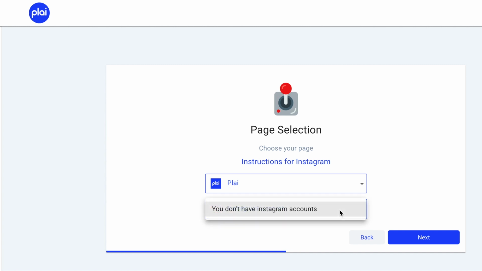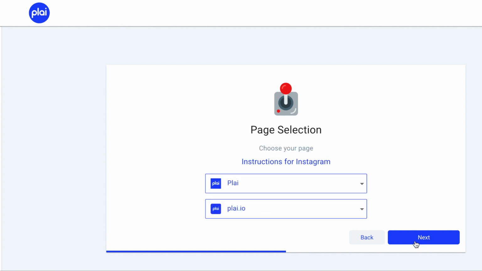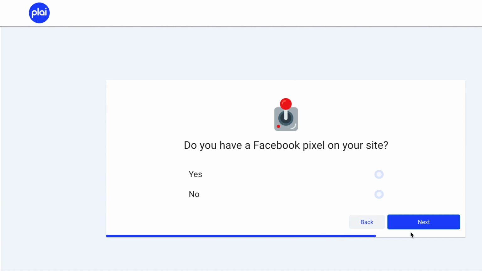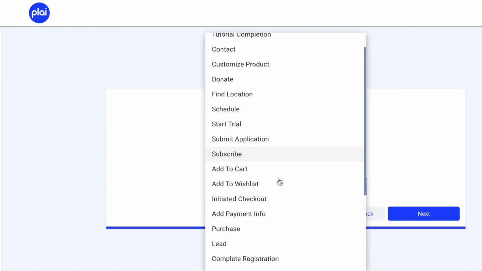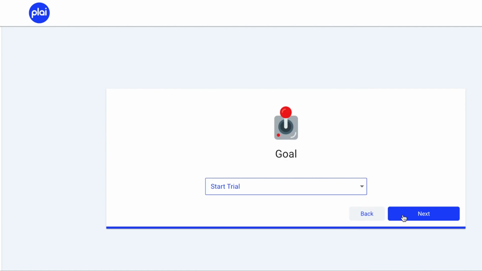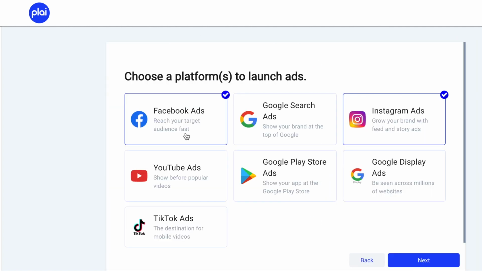If you get an error message that says you do not have an Instagram account linked to your Facebook page, please try tapping the drop-down menu and reselecting your Facebook page and it should show. So from there, the next step is that if you have a Facebook pixel on your site, you can say yes or no, and Plai will optimize for you to hit that goal. So for this, we want to have people start a trial, so we will select that, and Plai will optimize for that goal. And you're all set up and ready to go, and you can launch ads across Facebook and Instagram.